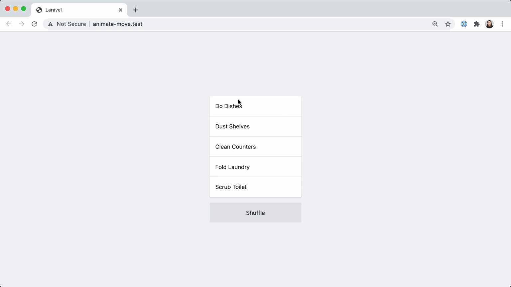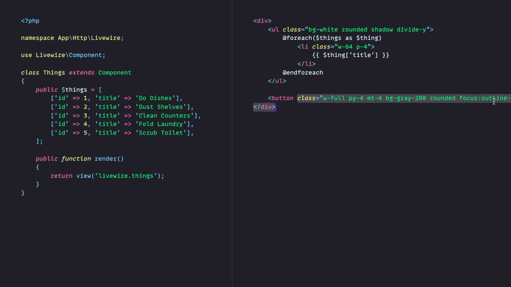All right, so here we have a list of things and our goal is that when we hit shuffle, we want these all to shuffle, but not instantly. We want them to animate into their new position. So let's start by implementing this little shuffle button. So here is the shuffle button. It's just a bunch of Tailwind and a plain button.